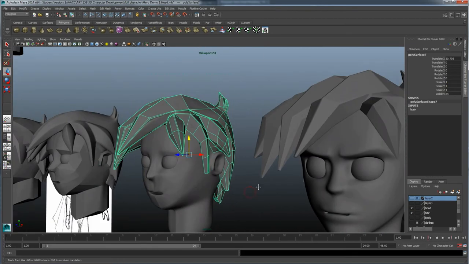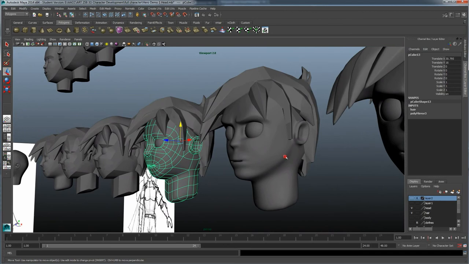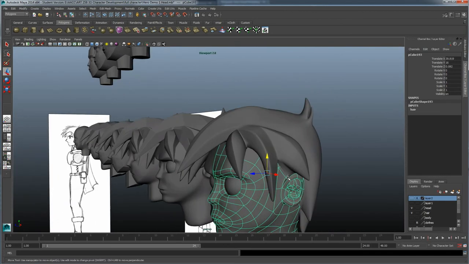All right, and then I also went through and detailed the ear a little bit more, which is this one right here.